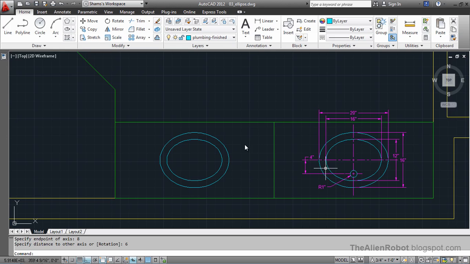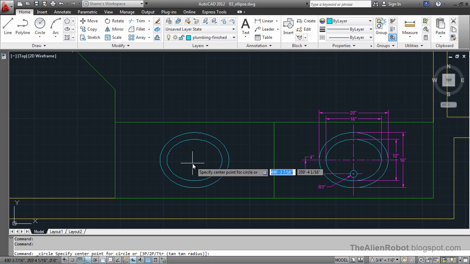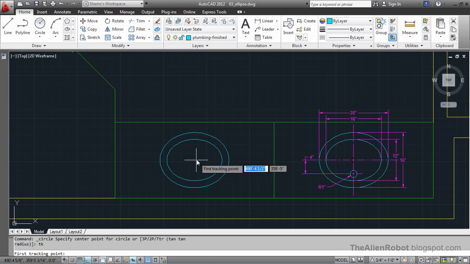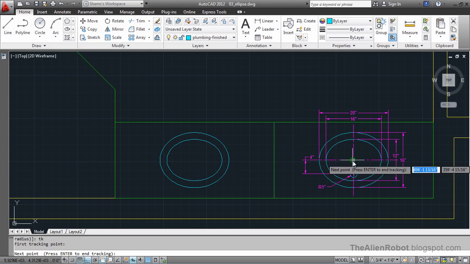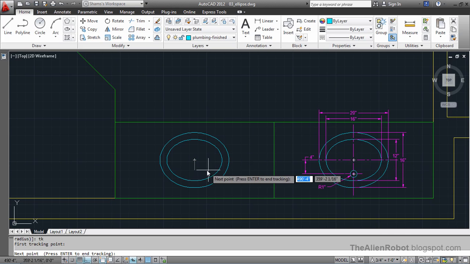And we have to now create a drain here, and I'll do that by launching the circle and getting some help from my temporary tracking point, TK, enter. First center: it's 4 inches down from the center of these ellipses. So I'll type 4 and enter. And from here, I'm going to press enter. I'm going to enter the radius of 1 and enter.